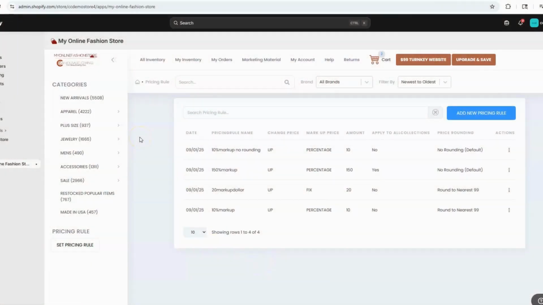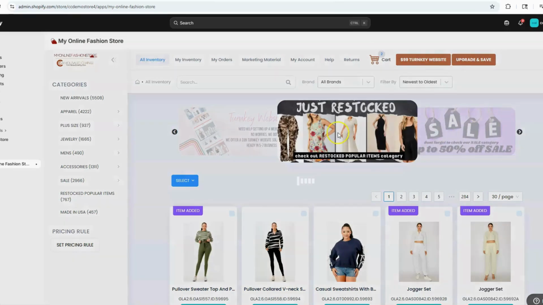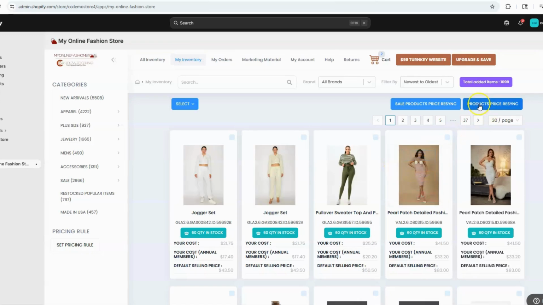Hi everyone. I just wanted to do a quick video today regarding a new feature we've added to our app. It's a feature called, right here under My Inventory, Products Price Resync feature.